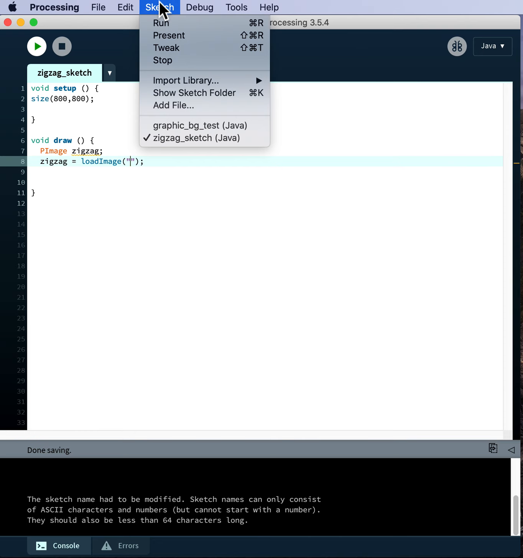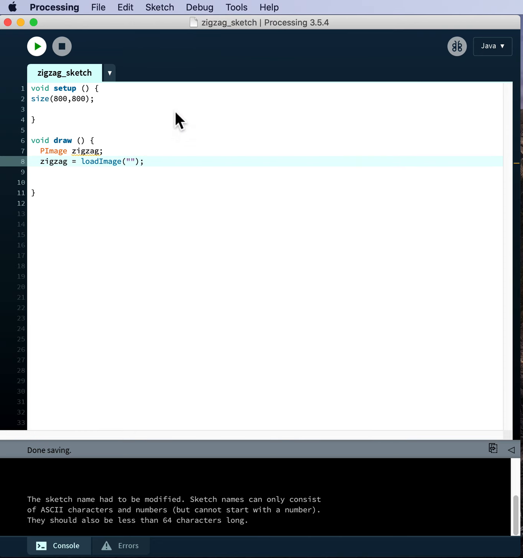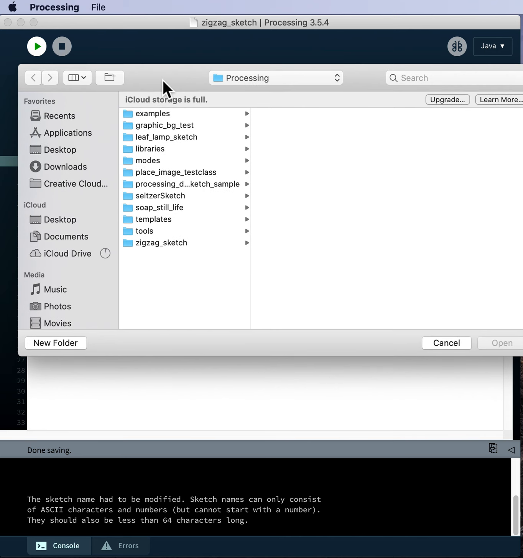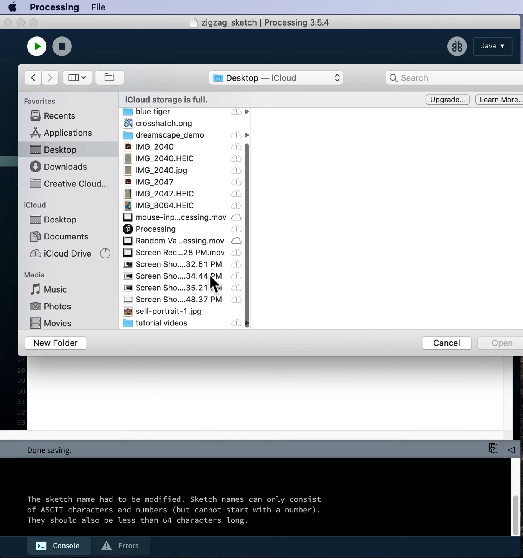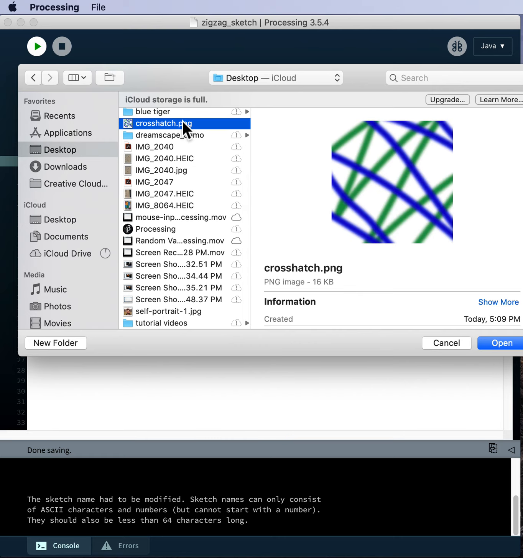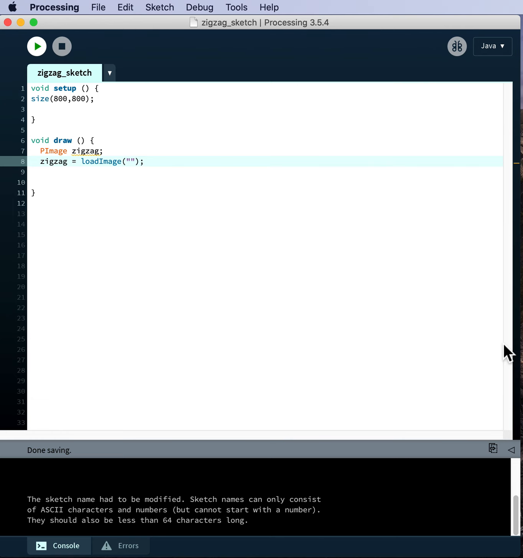To make that work, I go to Sketch and click Add File. I then choose the file, and my file is just on the desktop, and it is called zigzag, I hope. Oh no, it's not. It's called crosshatch.png. That is now loaded into the correct place with the actual Processing file. The image is called crosshatch.png, so that is what we are loading.